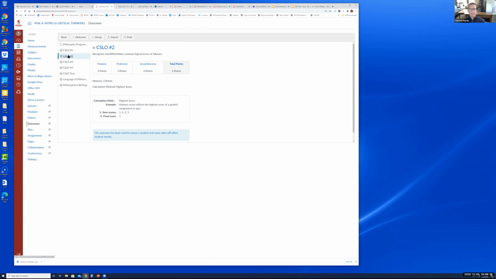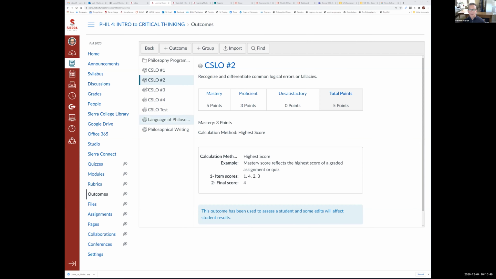So you've got these, and these can be added at the course level. Right, so this is an important setup. There's different calculation methods, but I don't want to get hung up on this too much.